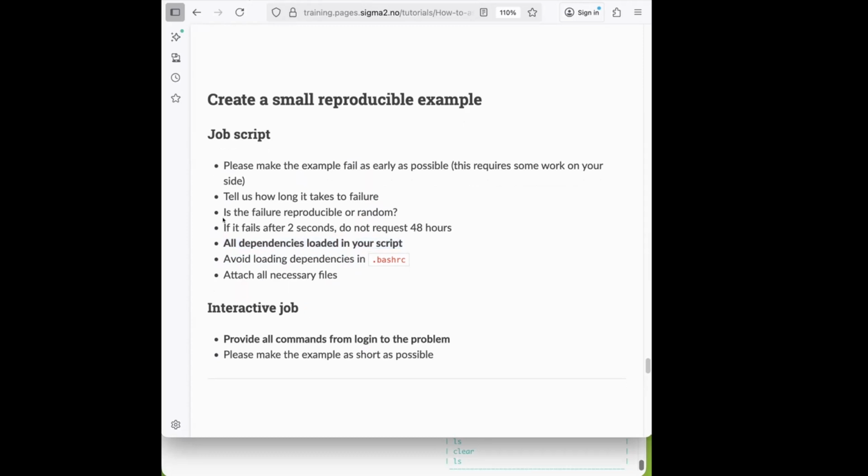This is all what happens in a job script. We also have interactive jobs. If you are testing things out, it might be a good way of testing. But then we also need to know the commands, because you don't have a script to send us, but you can send us the commands that you have used.